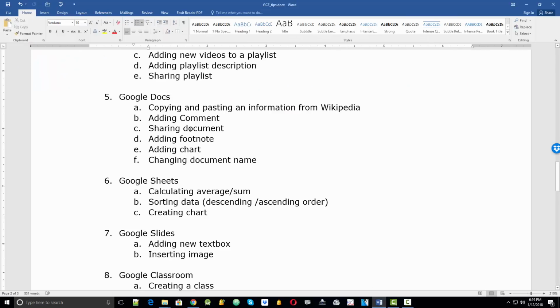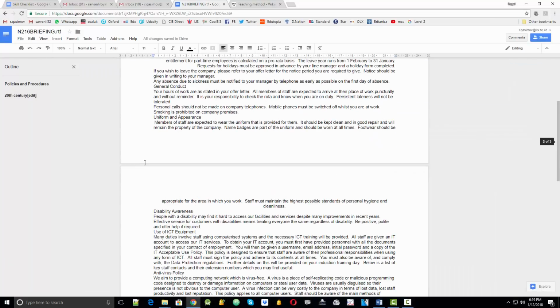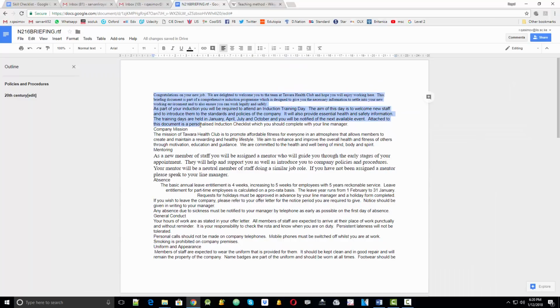And then next is adding a comment. You'll be asked to highlight a paragraph, for example, this one, this is a paragraph, and then add a comment. A comment, just add something, okay? Or let's say if it is for your student, read this, okay, that's enough. All this instruction will be given in the examination, don't worry.